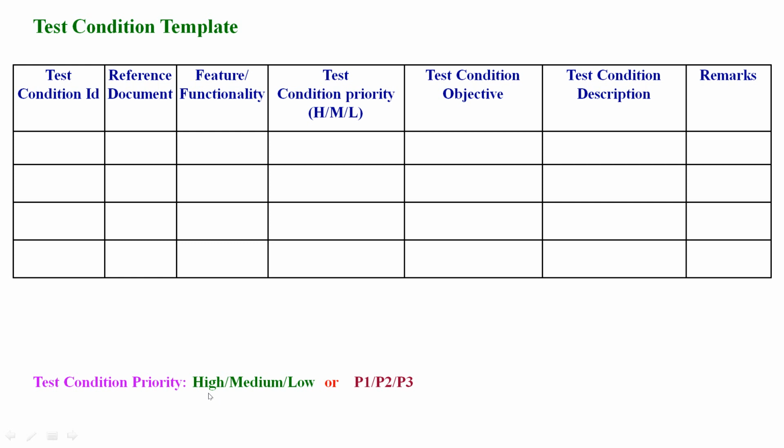Some test managers may use the priority levels as high, medium, low, or some test managers will use the priority levels as P1, P2, P3. Here P1 is nothing but high, P2 is nothing but medium, P3 is nothing but low, right? Now, next is a test condition objective. What is the objective of this particular test condition? What is the aim of this test condition? Objective means aim. And test condition description, remarks if any. This is the default column, right?